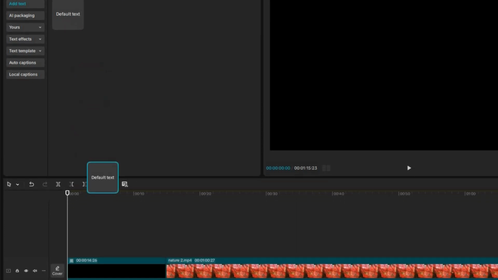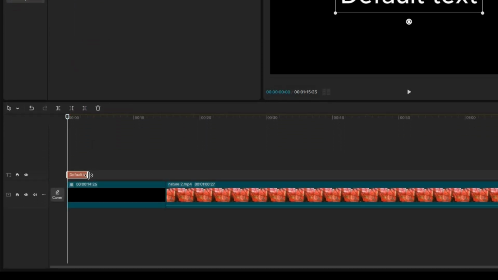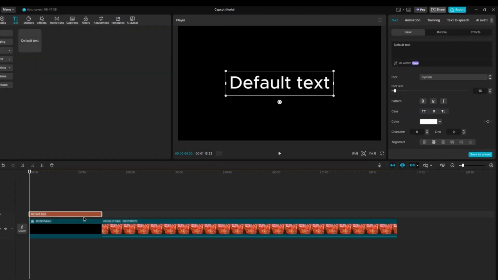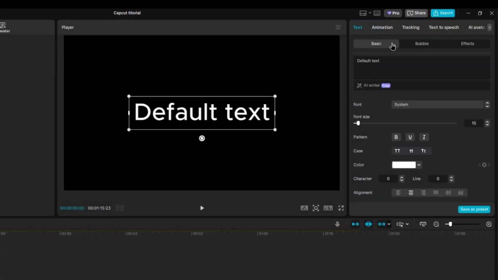Click and drag the default text down onto your clip on the timeline to create a new text layer, and stretch that layer to match the length of the clip if you need it to stay on screen longer. With the text layer selected, look to the upper right panel under the Basic tab. Click into the text box and type what you want.